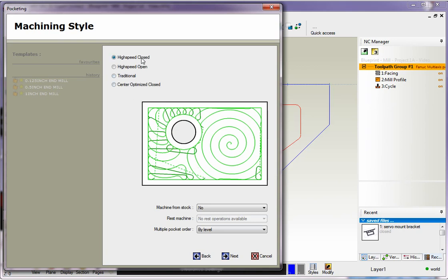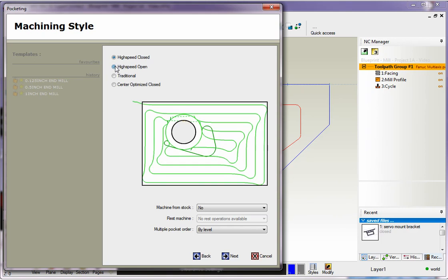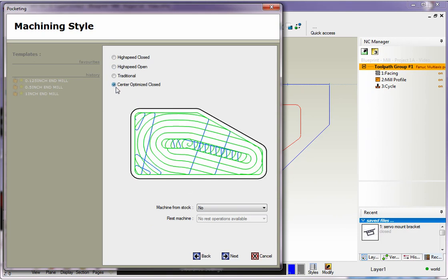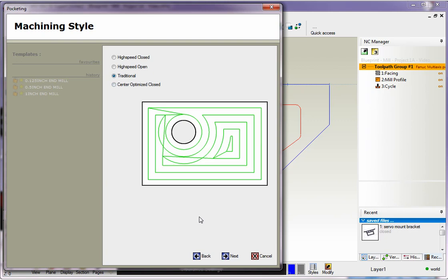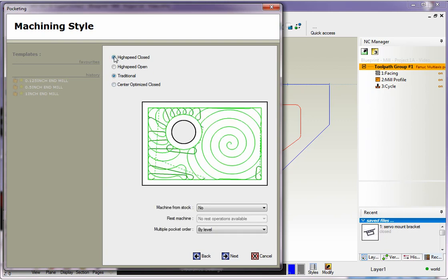All right, so notice that under high speed pocket, you do have a rest machining. Same with high speed open, you have rest machining option. And then also the high speed center optimized toolpath, there's also a rest machine option. But under traditional, you will not find rest machining. So why don't we demonstrate this with a high speed closed. Now this is grayed out right now because there are no previous pocket operations that we can rest machine. Remember, rest machining is just going to remove the material that's left over from a previous pocket operation.